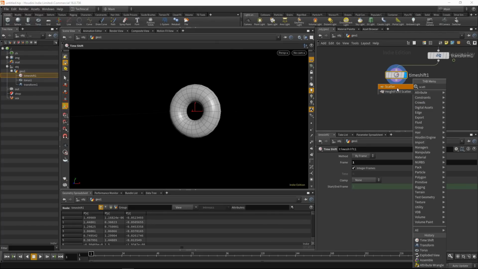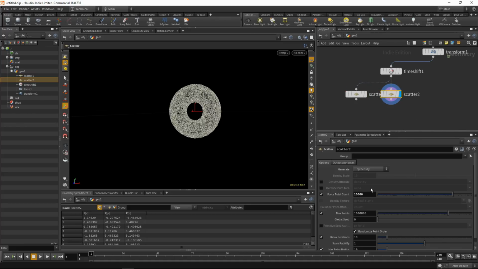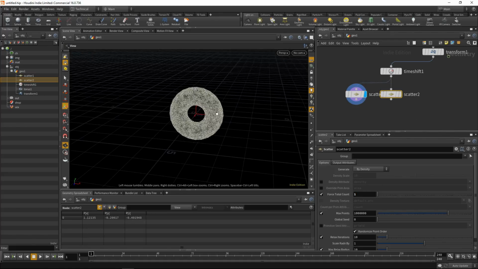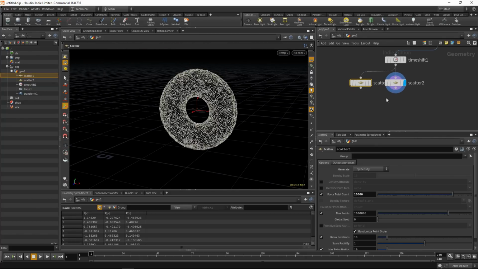Drop down a scatter node next, connect that to our torus, and we'll set this to 10,000 points. Duplicate our scatter, and set the second one to 1 point. So these will be our points to be infected, and the single one will be our initial infected point.